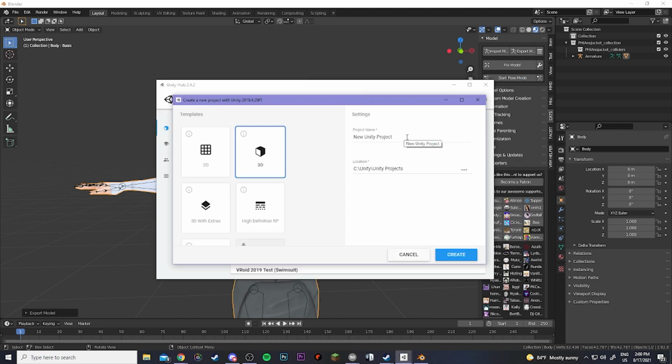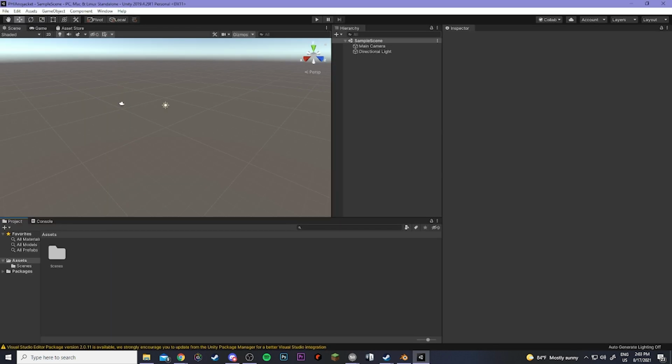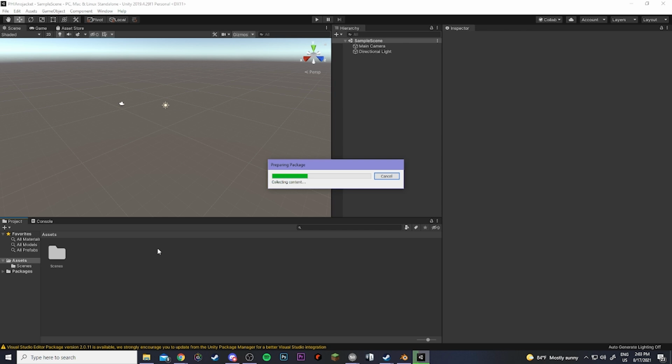Now go ahead and open up a new Unity project in Unity 2019.4.29f, which is the current version of Unity that VRChat uses. All right, so now that we have a fresh new Unity scene created, we're going to put in the VRChat SDK 3 that we downloaded into the assets folder.